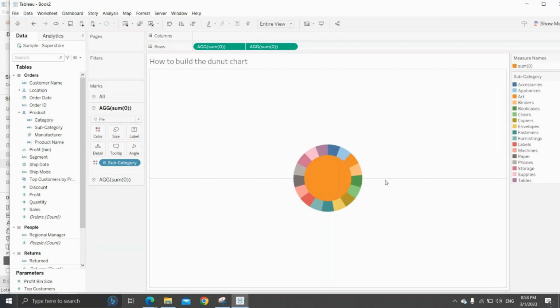Drag your subcategory into colors. See that we get all the different colors for the outer layer. And drag your sales into angle. Once you select that pie chart, you can get the angle label here. Just drag your sales into angle. Now can you see that we get those sales values here, and you can make it ascending or descending order.